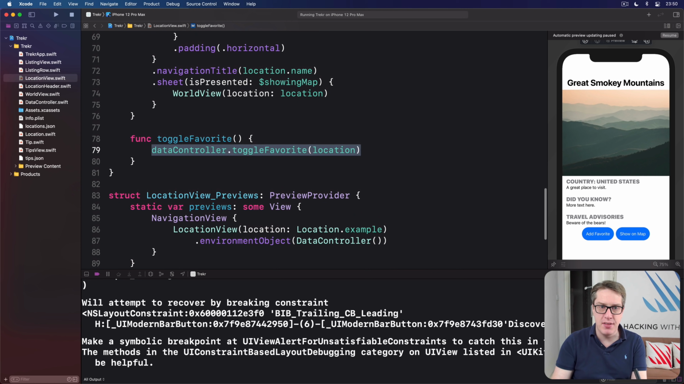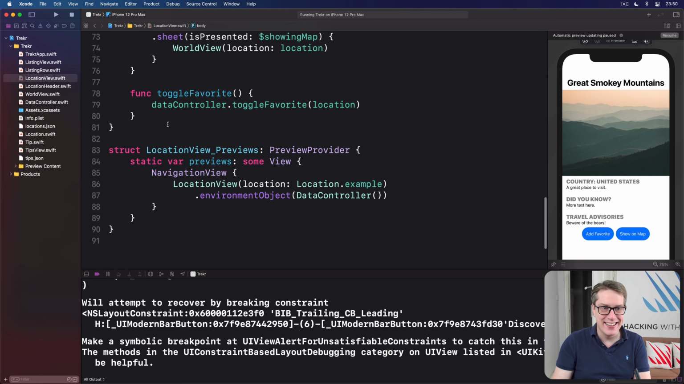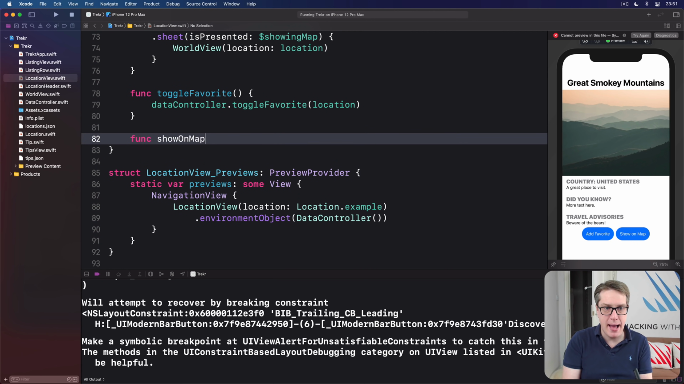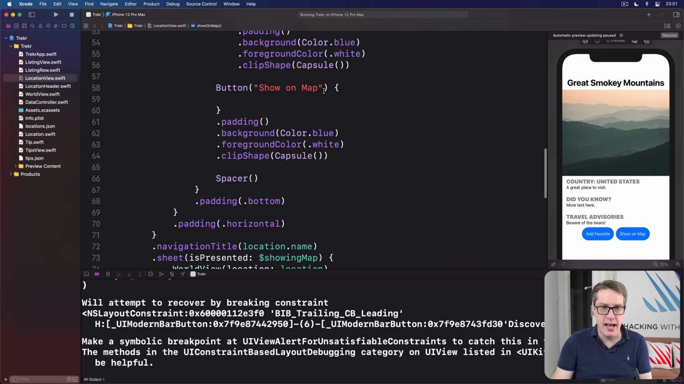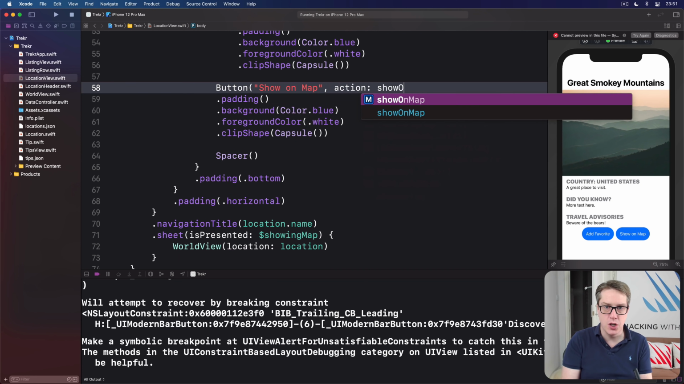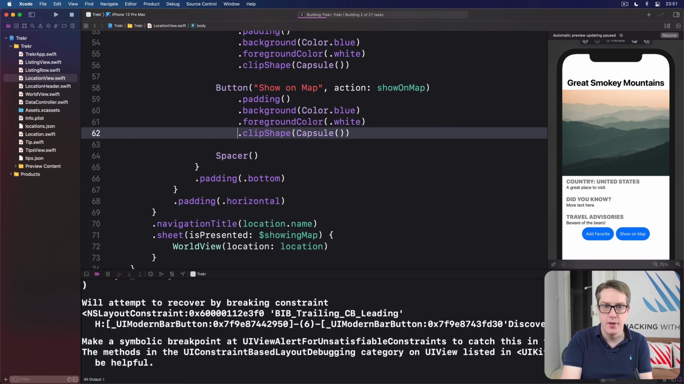And of course, we can do the same thing for showing the map. Take the single line out and say func show on map. Like that. And then say button show on map. We'll do action is show on map. I'll just indent things neatly like that. Again, we're only moving one line of code out here, but it's surprisingly common to see actual complex closures passed in line with button actions or toolbar actions or similar. And getting them out does make your code easier to understand and work with.